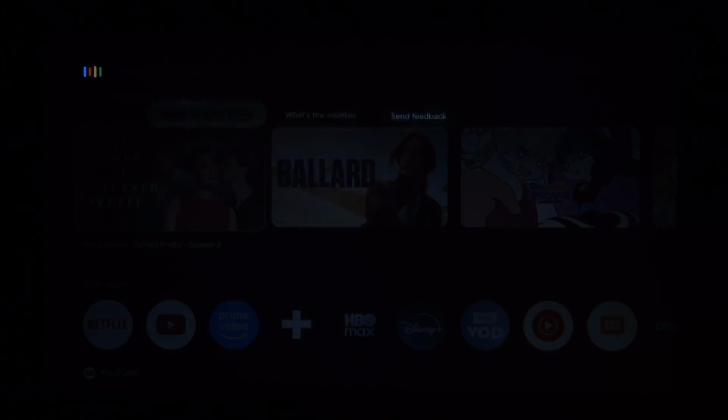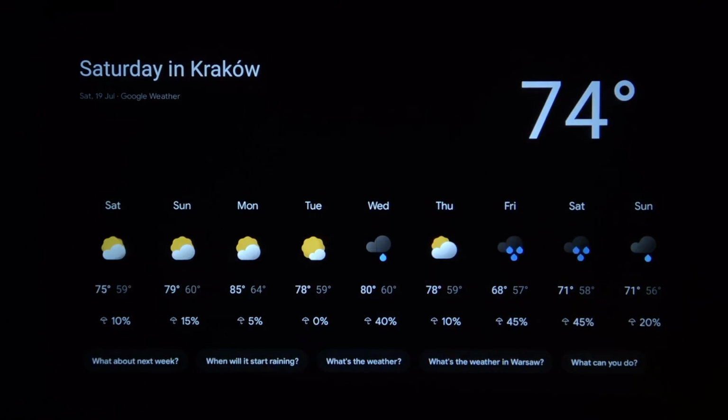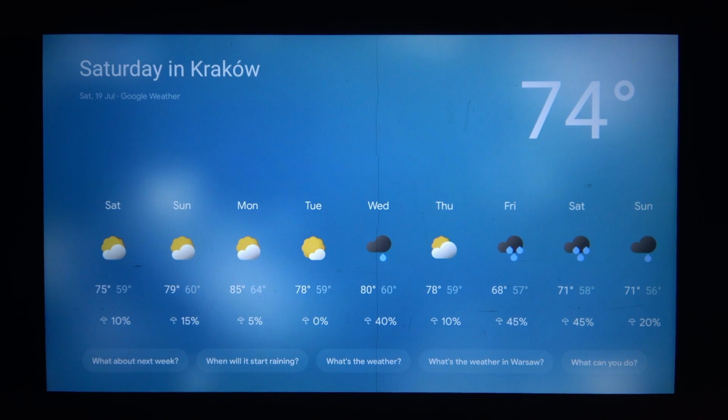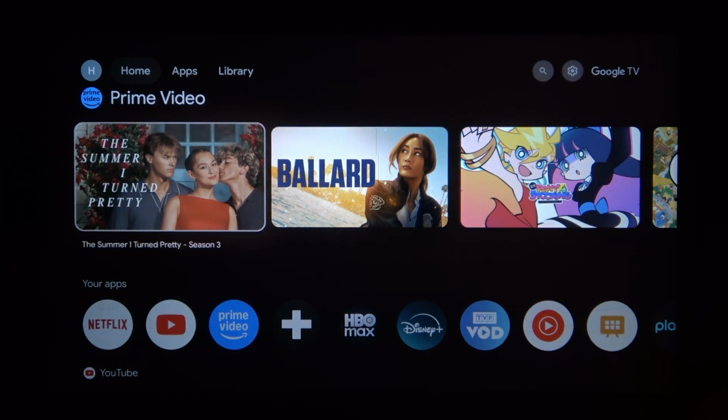What's the weather in Kraków? And you can see it gives me the full answer with everything. It opens Google Weather basically.